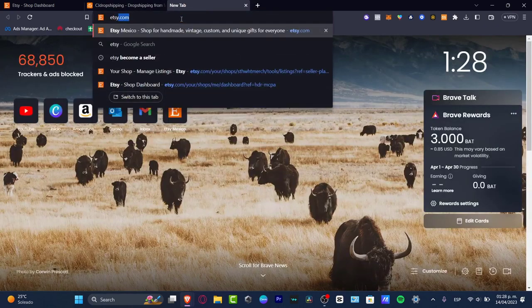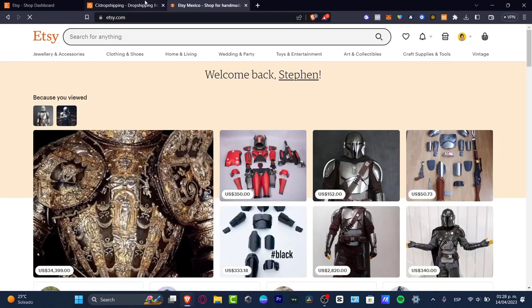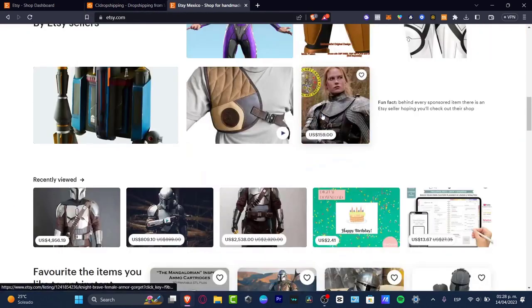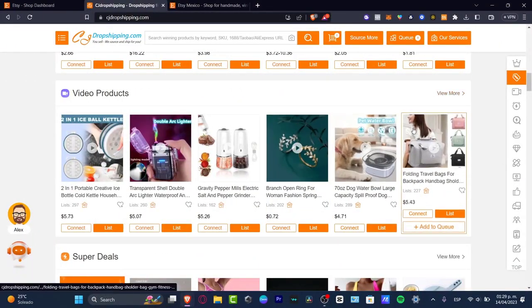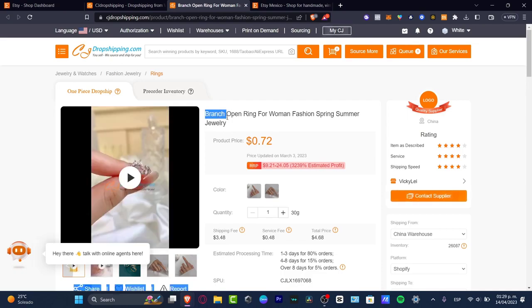I'm going to head now into Etsy. Here in Etsy, what I want to do is focus and look out for the product that I actually want to sell. So how do I know if my product is the right one to sell on Etsy? For example, let's say I choose this branch open ring for women to select my item.